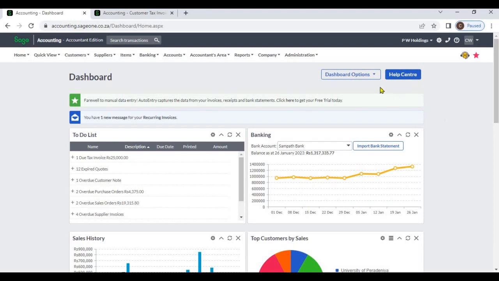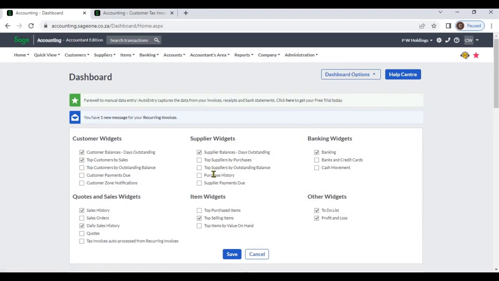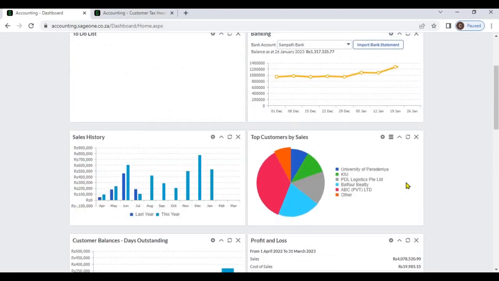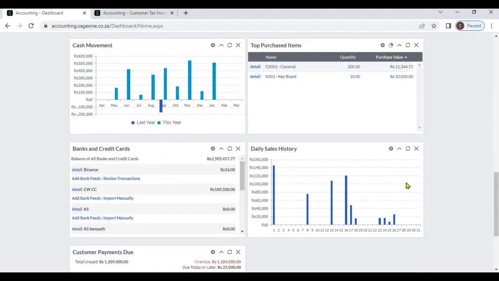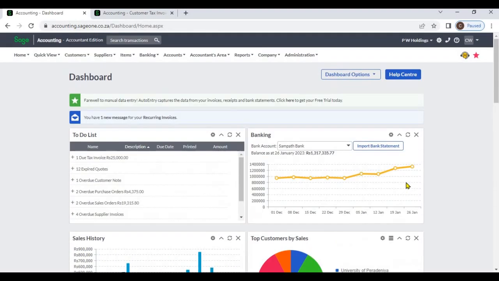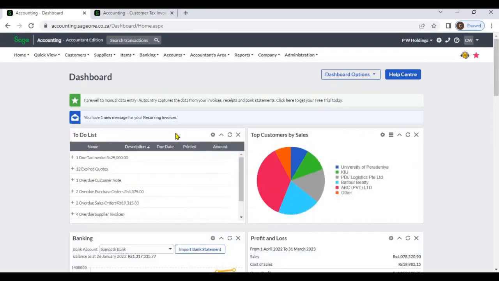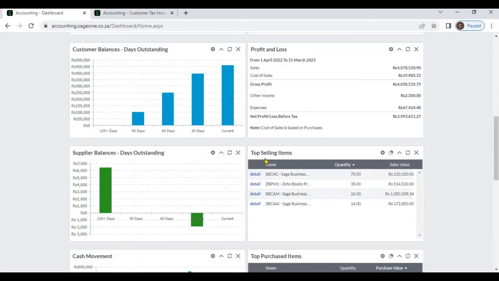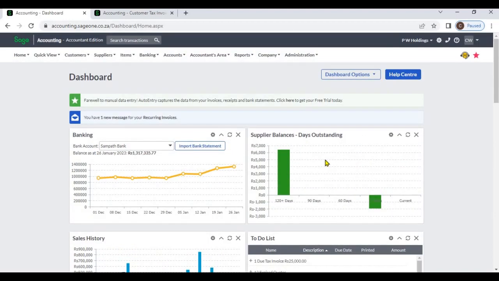You can customize your dashboard from dashboard options. Click add widget. Here you can add required widgets, and if you want to remove any widget, you can uncheck that widget. If you want to add any widget, you can check that option. You can check the widget name and save. You can change the positions by drag and drop. Like that, you can customize your dashboard.